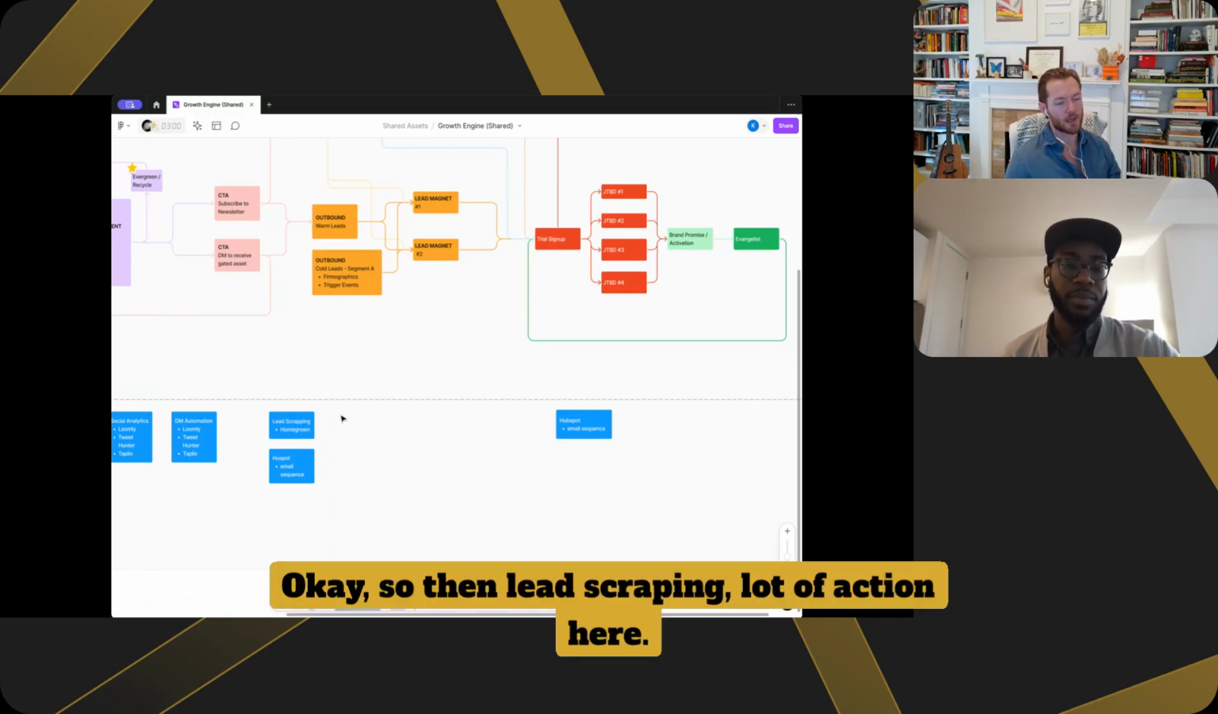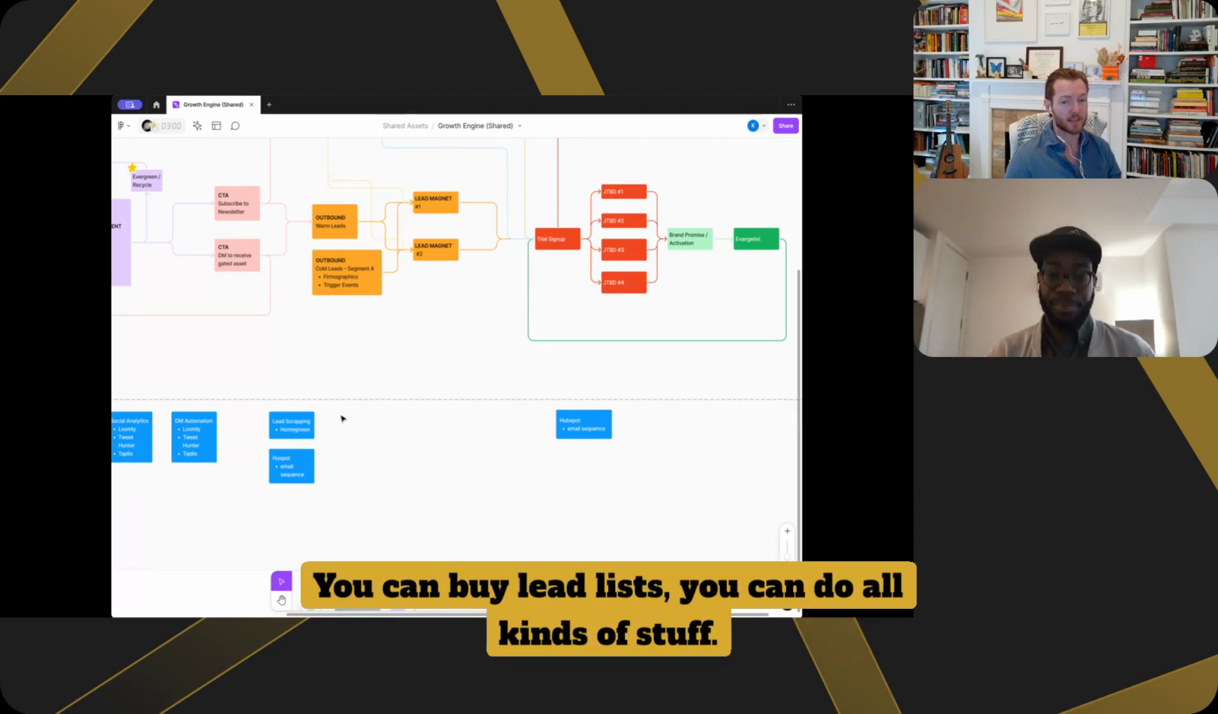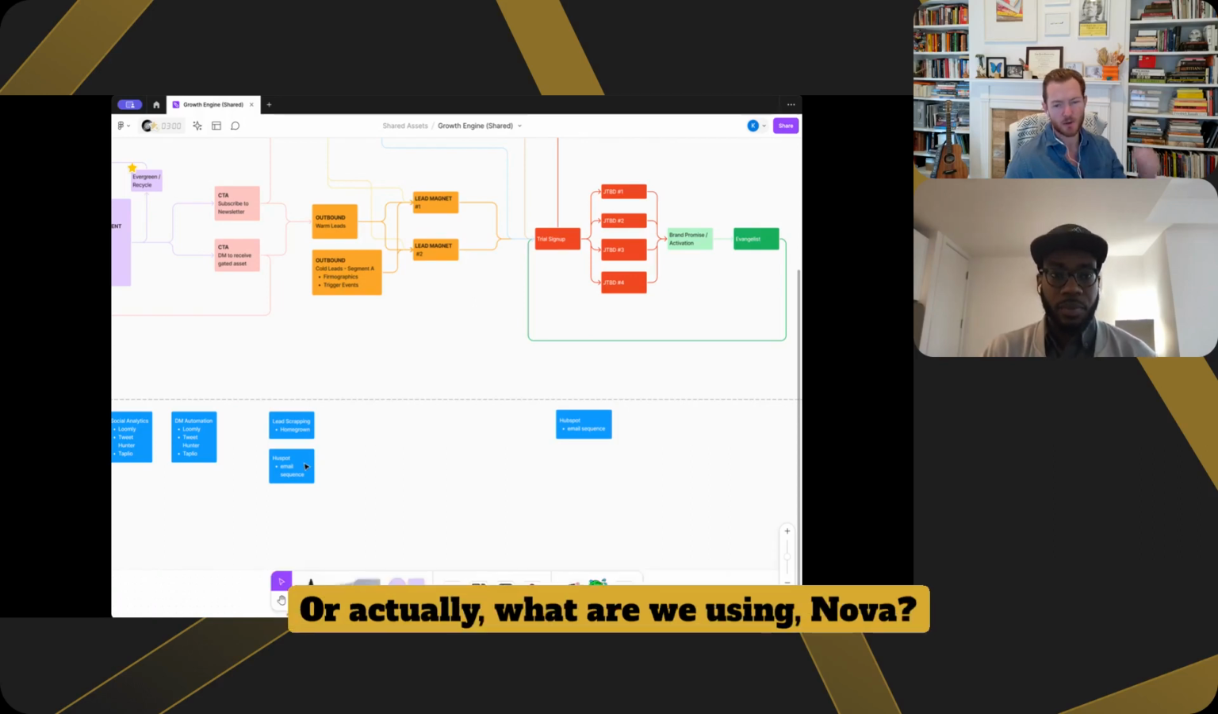Okay, so then lead scraping, a lot of action here. You can just pay an Upworker to go through and manually grab leads. You can buy lead lists. You can do all kinds of stuff. And then we're executing email sequences through HubSpot. Or actually, what are we using? Nova?